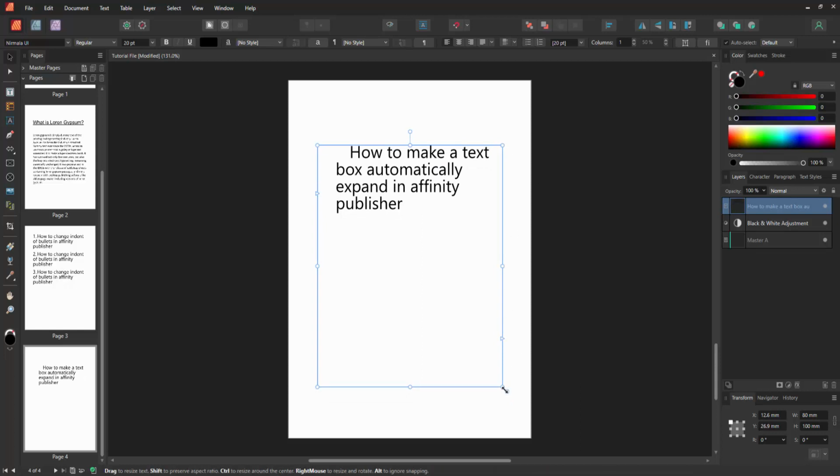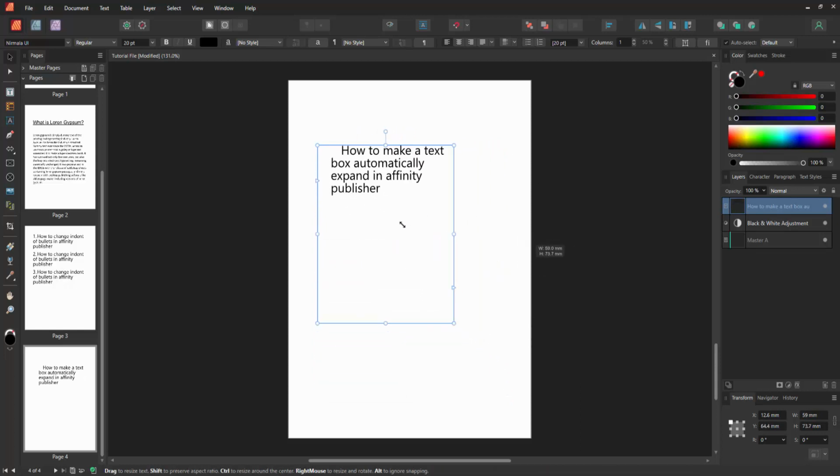You can expand it manually. Select this option and manually expand it.